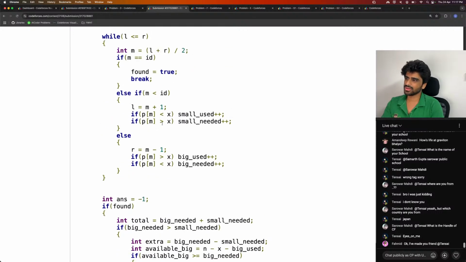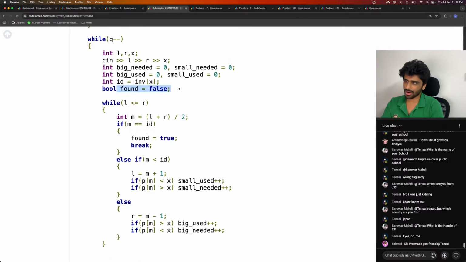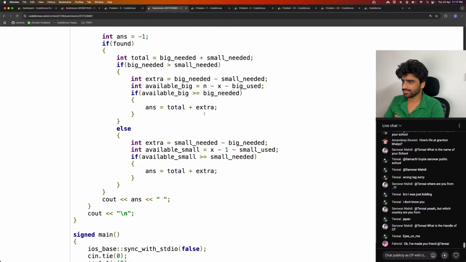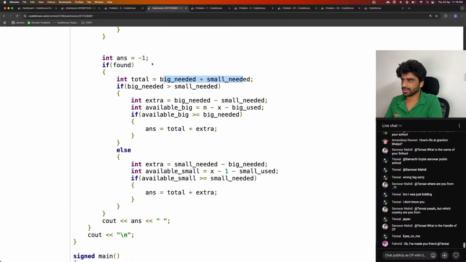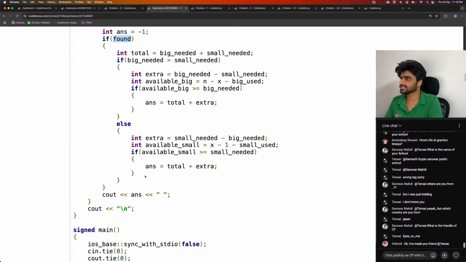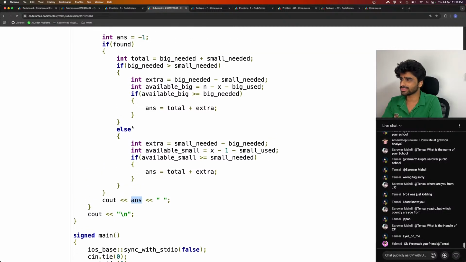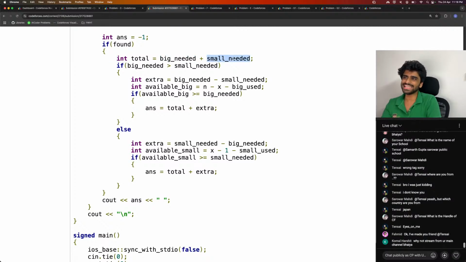So you now have these values, whether the value is found or not, how many bigs are needed, how many smalls are needed, and then how many bigs are used and how many smalls are used. Anyway, so now whichever one is needed, you sort of have to repermute it, because if it is needed, you have to change this position definitely. And obviously if it is not found, then the answer is -1. If it is found, then you can do something. So whatever needed are there, both you have to sort of change.